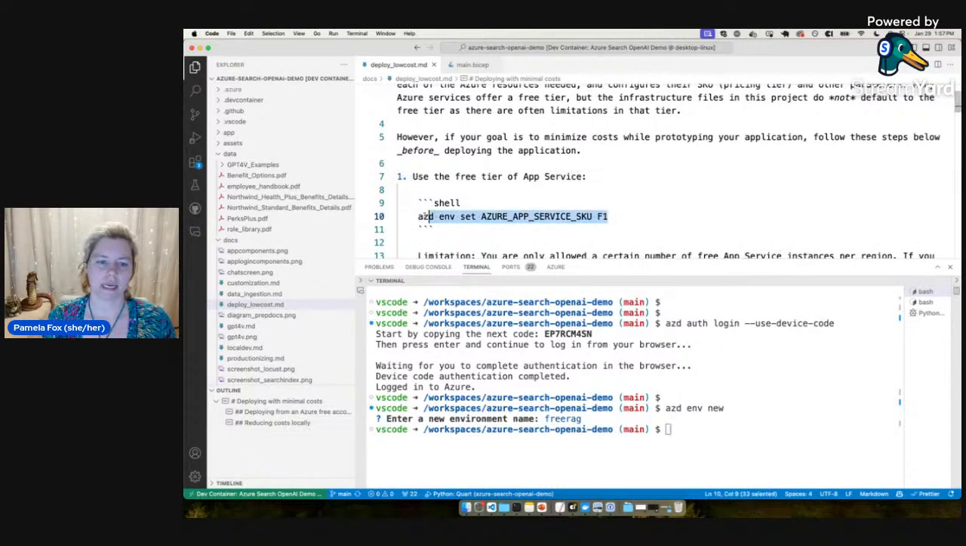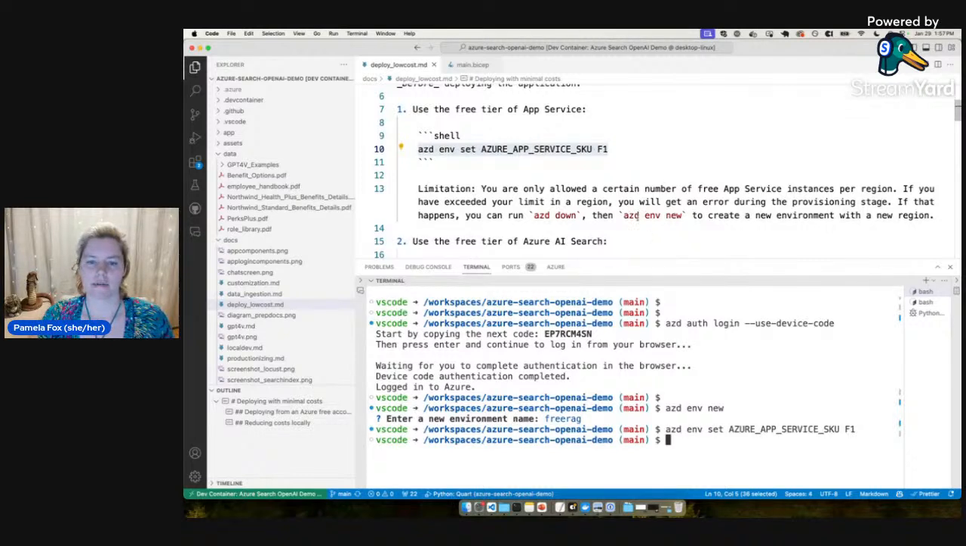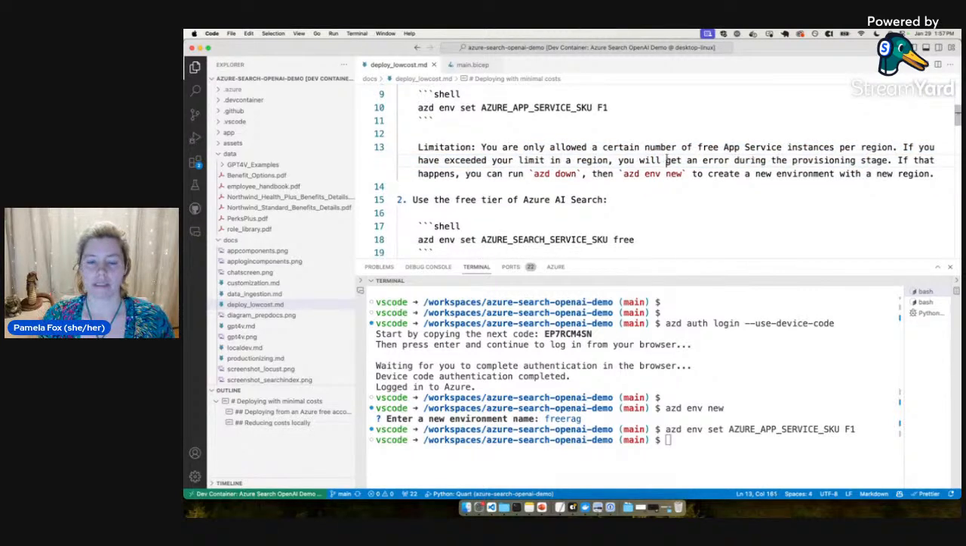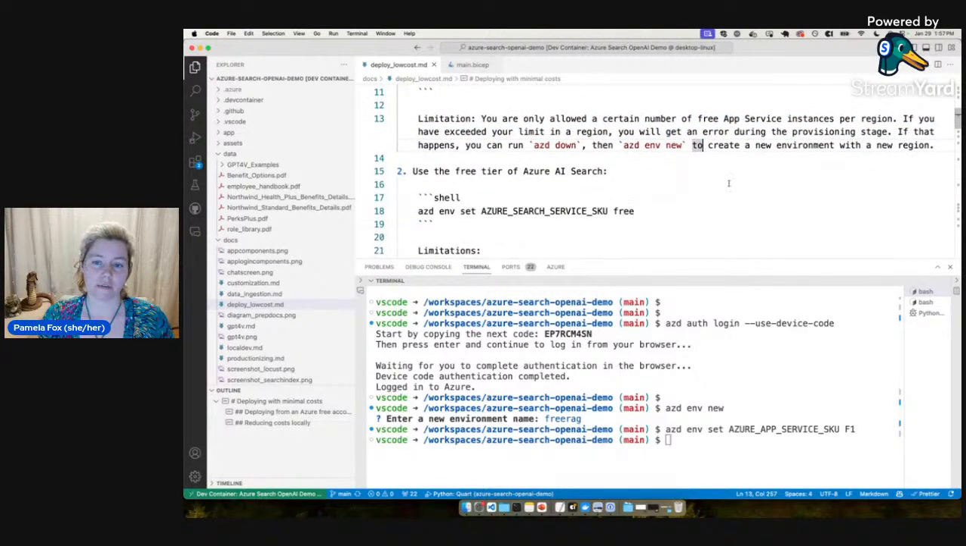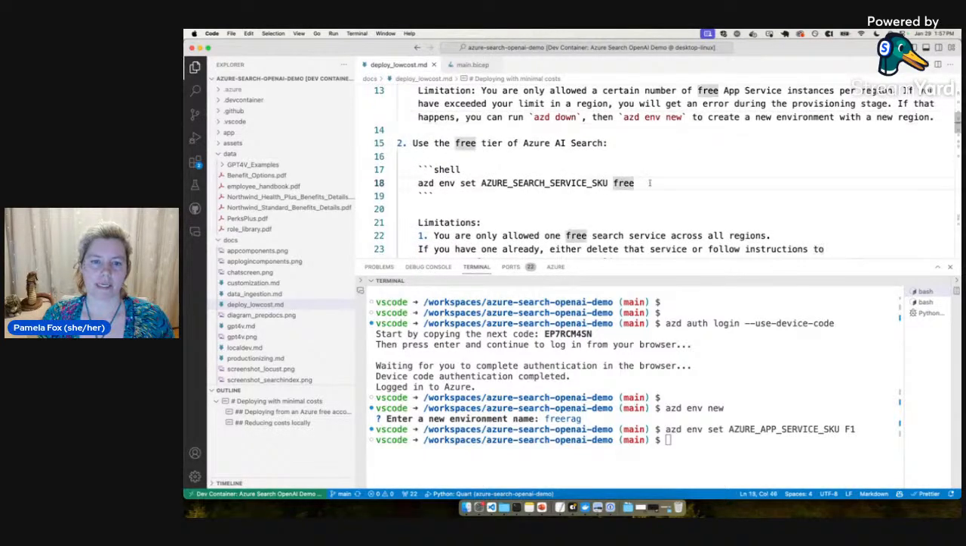So the first thing it says is to use the free tier of App Service. And it says that there is a limitation where you're only allowed a certain number of free App Service instances per region. And I've also seen a limitation where just some regions won't let you do free tier. So we'll keep that in mind when we pick our region later.